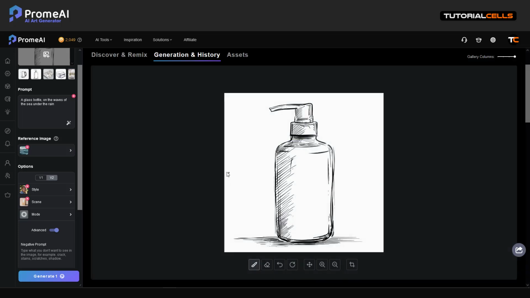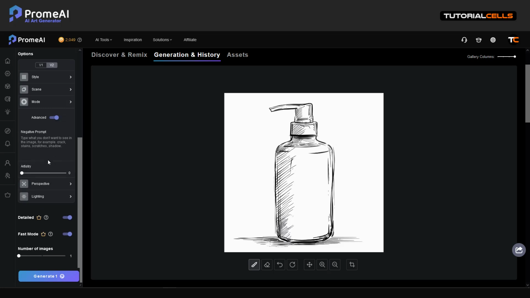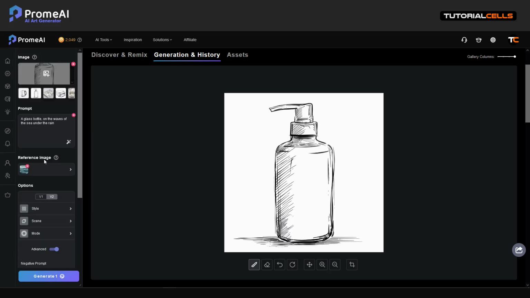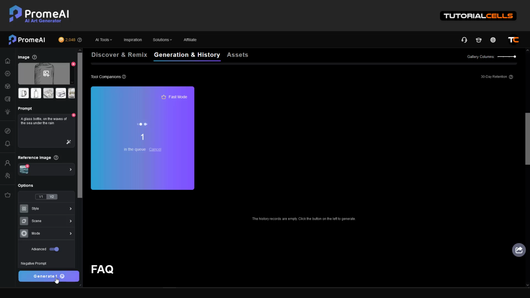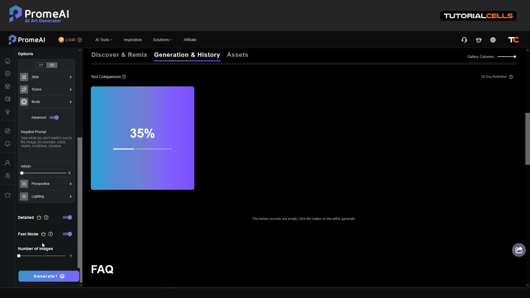In this case, let's do that. And I don't want any style. You can delete it. Nothing. Without these settings, just with the prompt and reference image, let's generate and see what happens. Generate one image. At the bottom of these settings, you can choose the number of images you want to create. I create just one to make it faster.